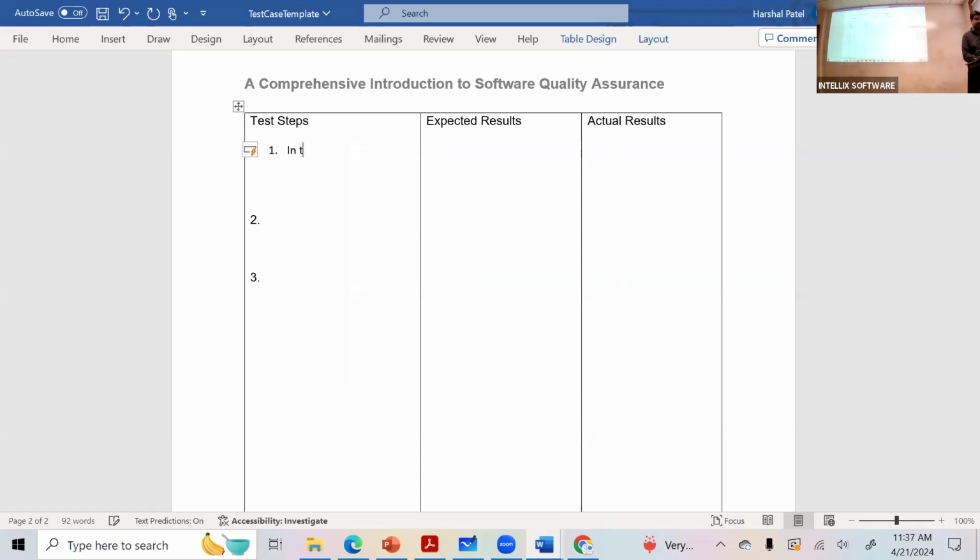So I'll just say, in the browser, enter the URL. And for a moment, let's just say that URL is going to be present in the data section. Somebody's going to tell you what URL, okay?